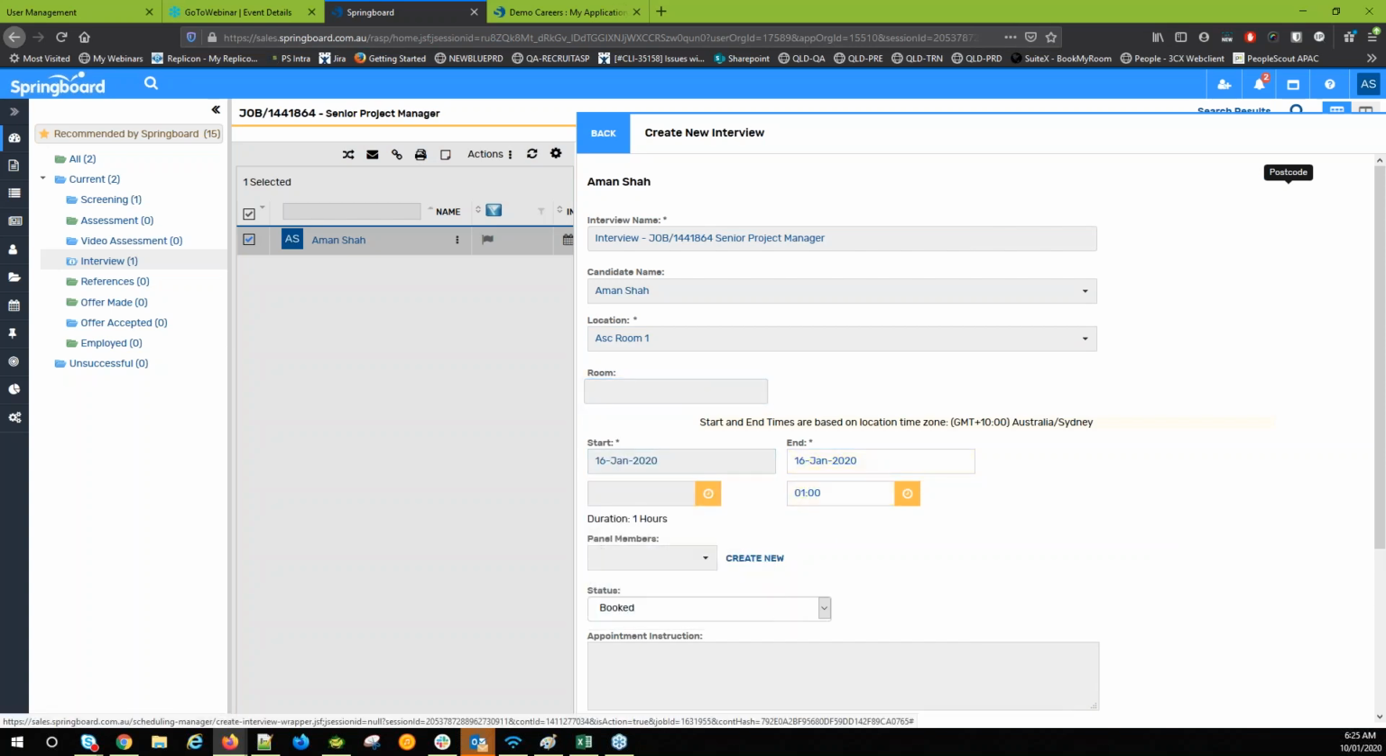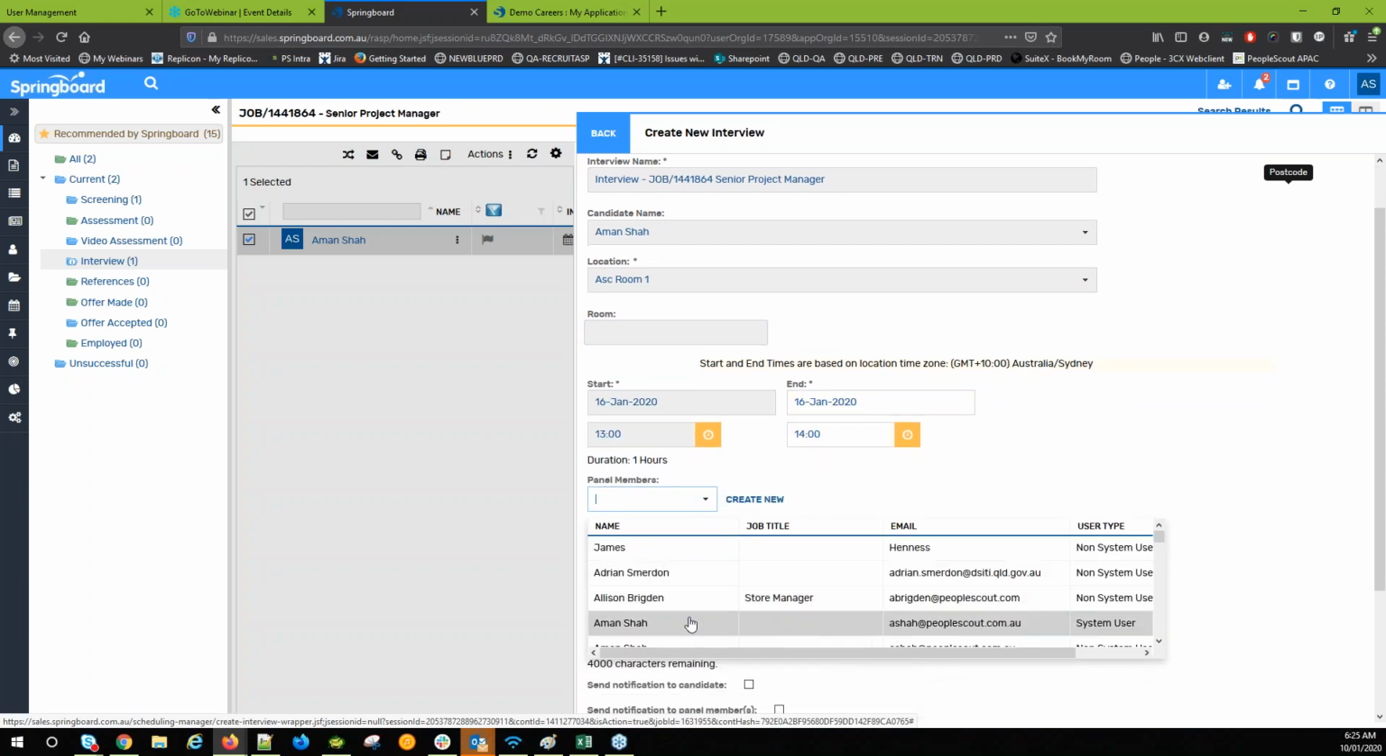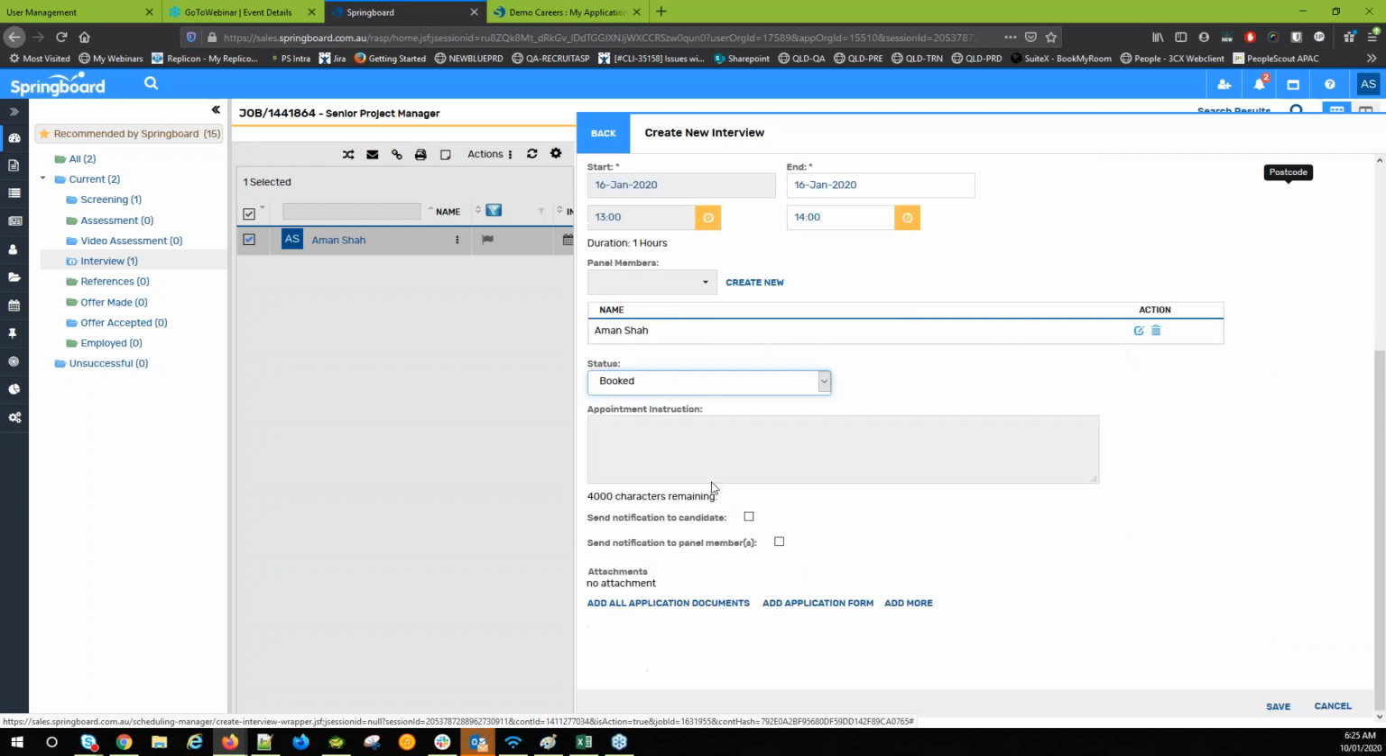Select the start date and time. So let's say it's going to be 1 o'clock. And you can add the panel members who are going to attend, and the status. Now for the interviews, we have two different ways.